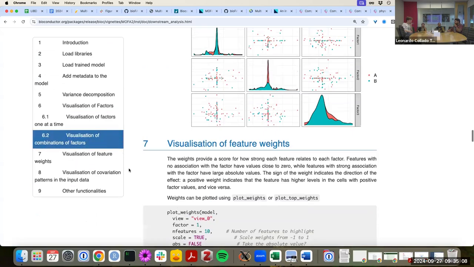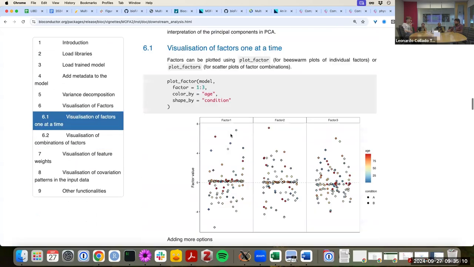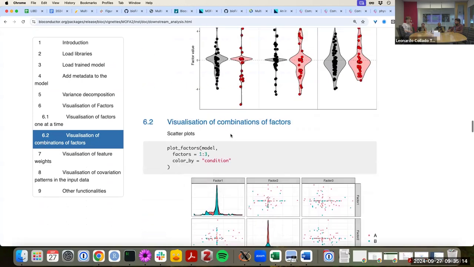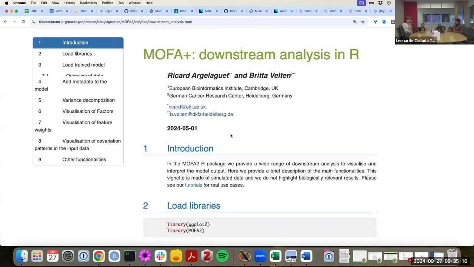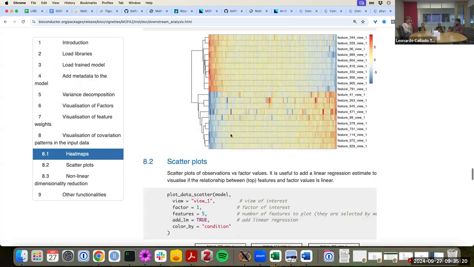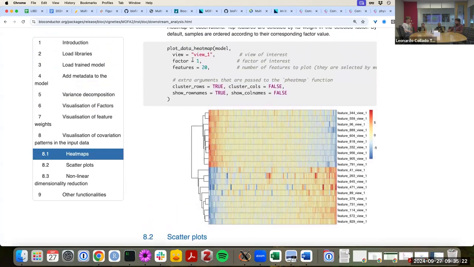Okay. Sorry, we didn't prepare this as well, but MOFA 2 has functions for, for example, making heat maps of your signature genes. I just briefly saw it over here. Yeah, so you could say, hey, for my view number one, for this factor, show me the signature genes, in this case the top 20 ones. So you can make a little heat map with that.